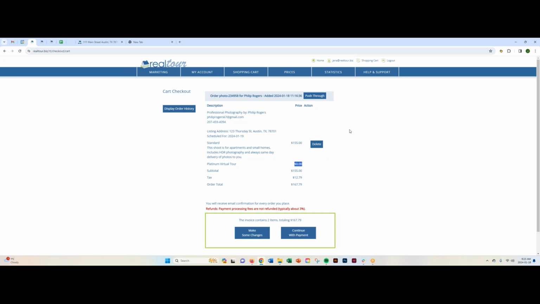Once Philip has done the photo shoot and uploaded the pictures into your account, okay, so you heard that correctly, Philip will upload your pictures into your Realtour account. He's able to do that because we built a back end for our photographers to use. Their whole scheduling system, the uploading and managing of media is all done in their Realtour accounts.